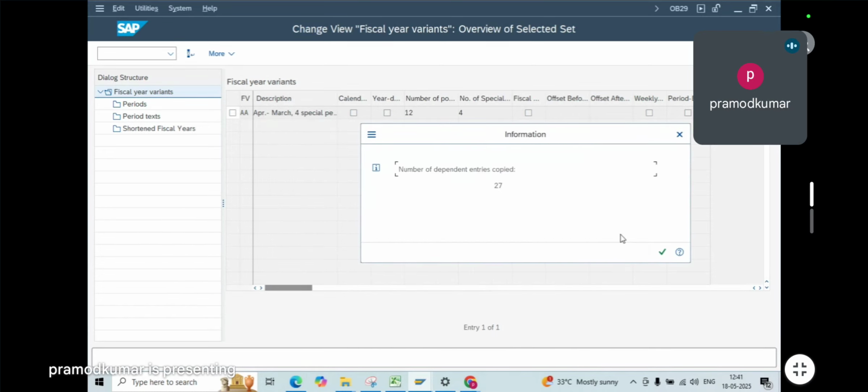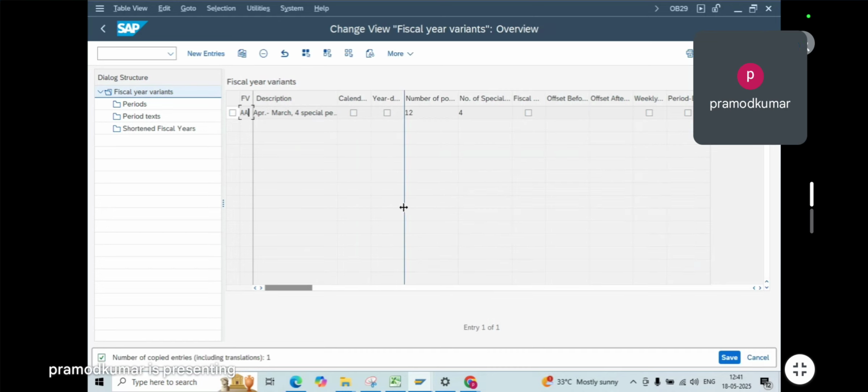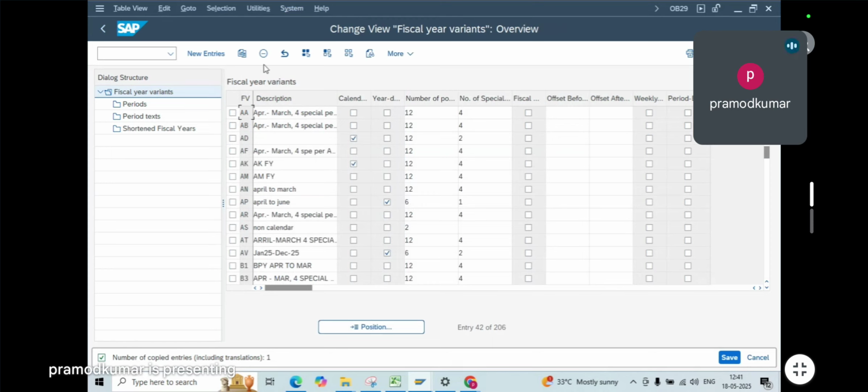Okay, some 27 entries have been copied. It's a backend program, so the related tables will get updated. No need to worry about this. But 26 to 27 backend entries have been updated and copied. Now one variant has been copied. Click on save.